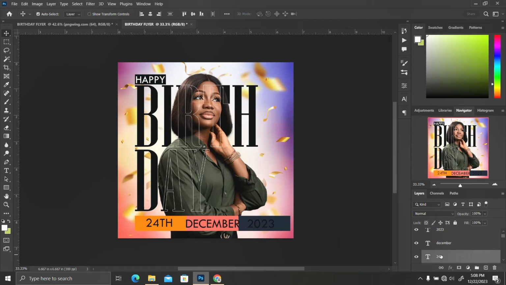I think with this, 24th should go to this side a bit. Yes, and then let's increase this size a bit. Perfect. I think this is awesome. Then guys, once we are done with it like this, you know our trademark already. We use Alt, Control, Shift and E, and then merge all in one layer, and then let's brighten it using the camera raw.